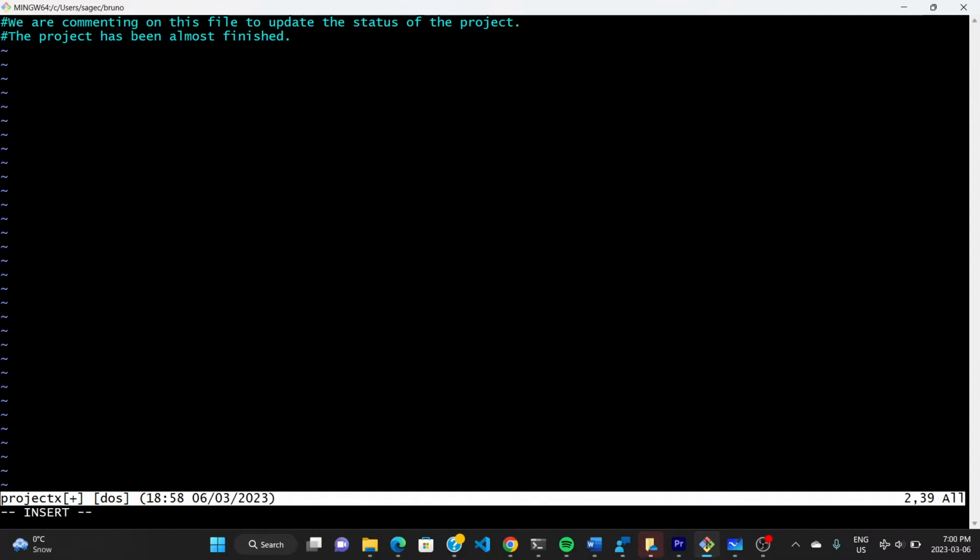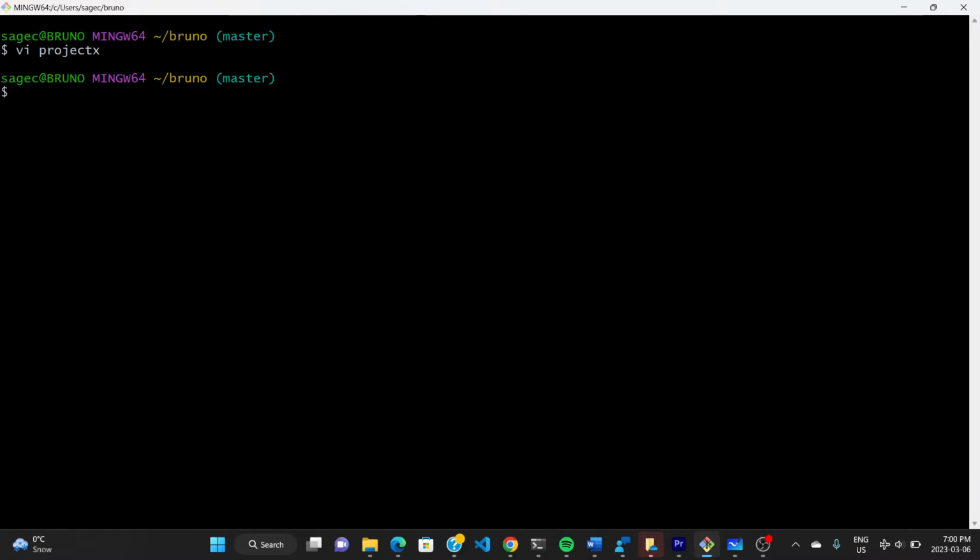And the next thing we'll do is click on the escape button, and then colon, then WQ and enter to exit this screen. And now we're back to our terminal. Let's add the change we just made right now. Let's track it. Let's do git add project X. Okay. And then let's commit what we have right now.